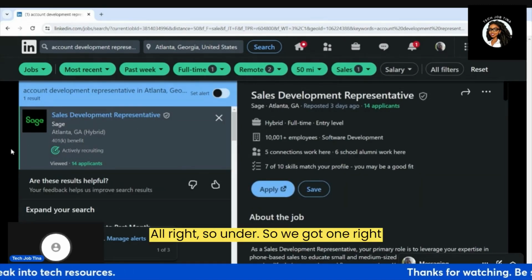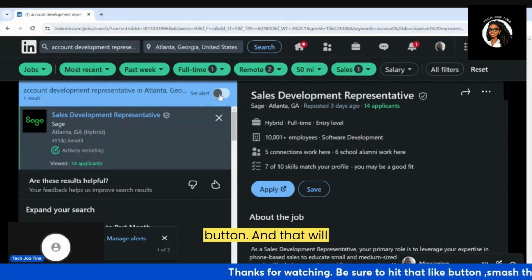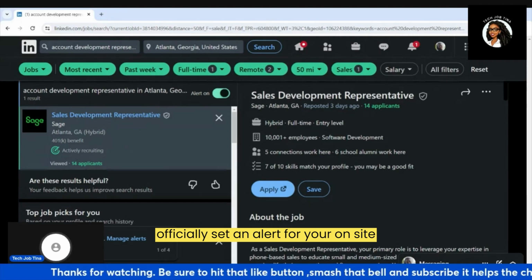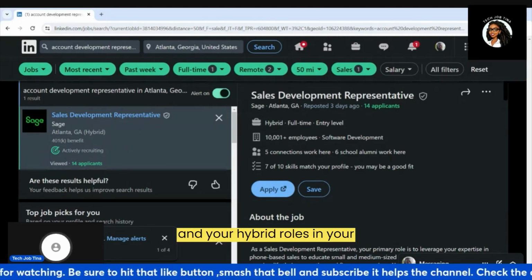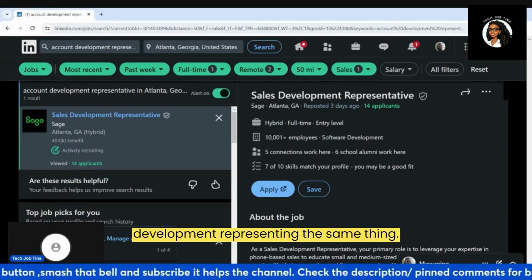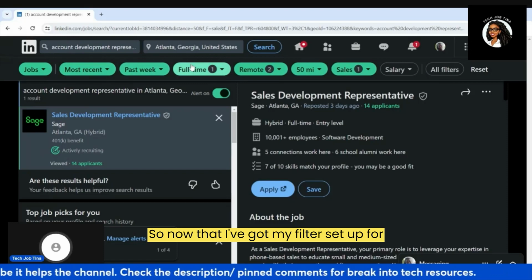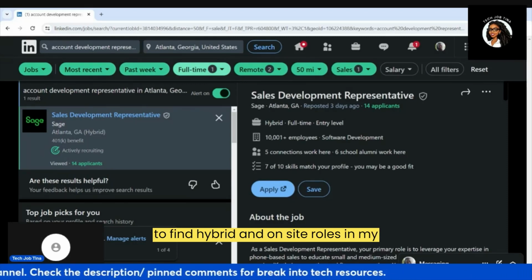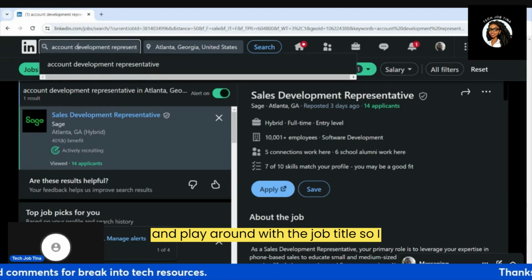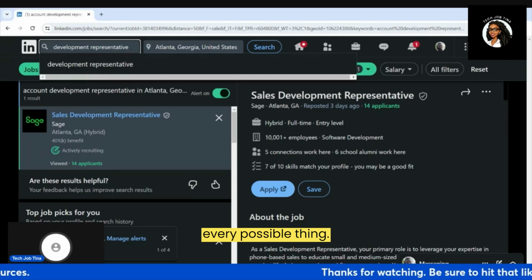All right. So we got one right here. Go ahead and hit the toggle button, and that will officially set an alert for your on-site and your hybrid roles in your city that match up with account development representative. Same thing. So now that I've got my filters set up to find hybrid and on-site roles in my city, I'm just going to go up here and play around with the job title so I can make sure I have alerts set up for every possible thing.